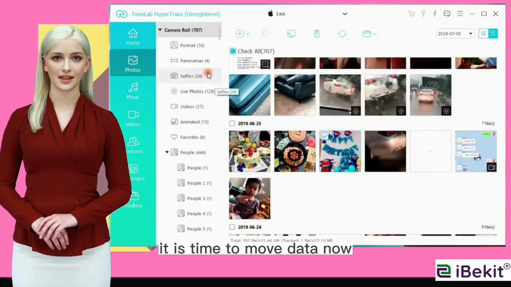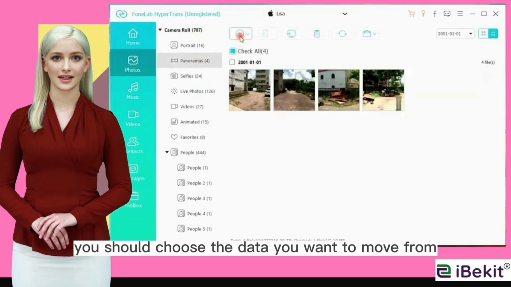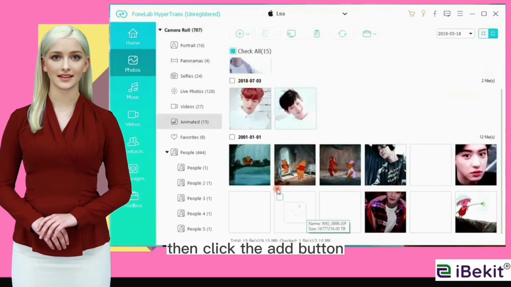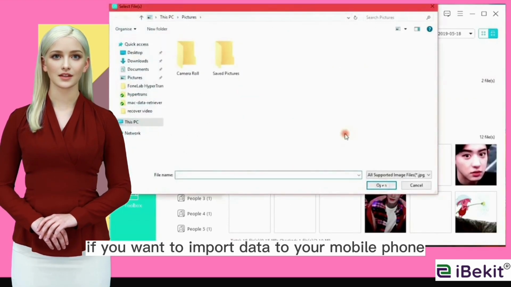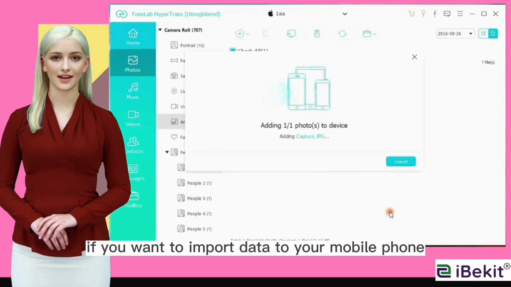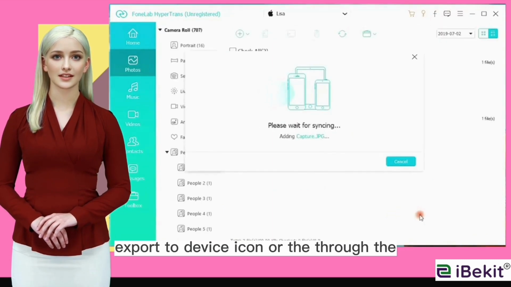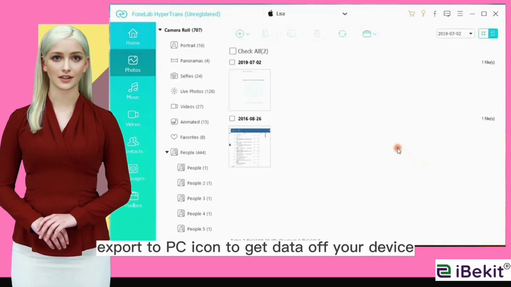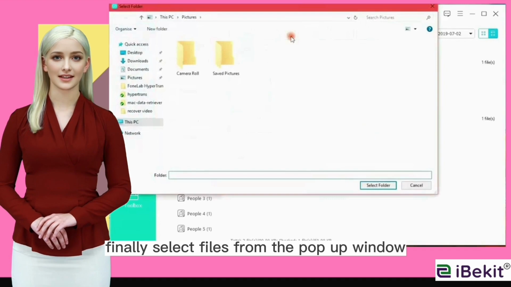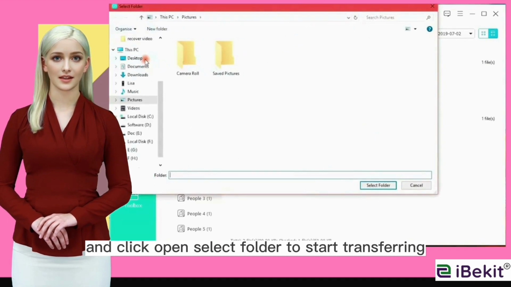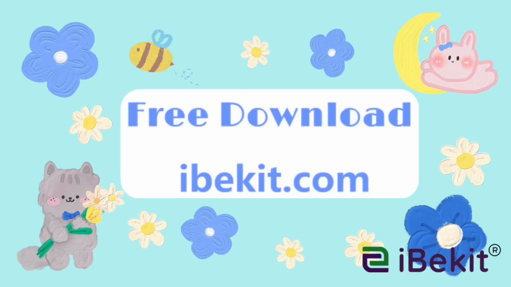It is time to move data now. You should choose the data you want to move from the left side, then click the Add button. If you want to import data to your mobile phone, otherwise you should click the Export to Device icon or the third Export to PC icon to get data off your device. Finally, select Files from the pop-up window and click Open, select Folder to start transferring.